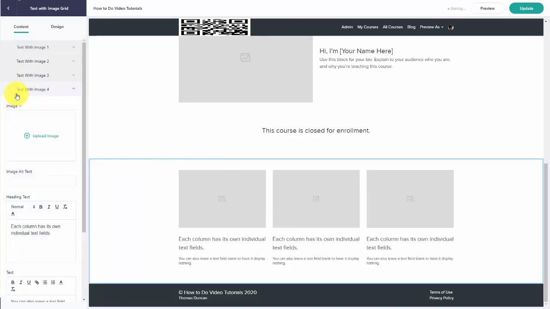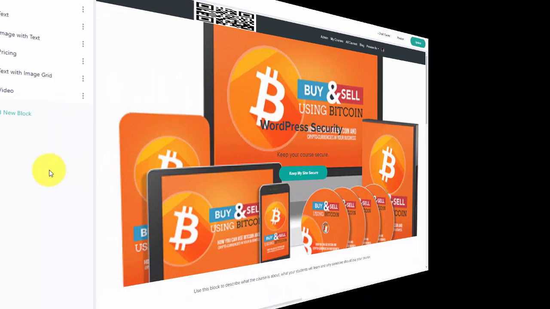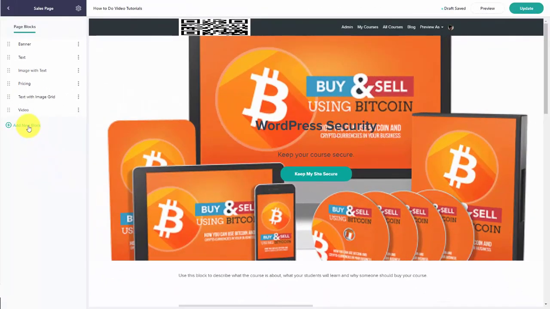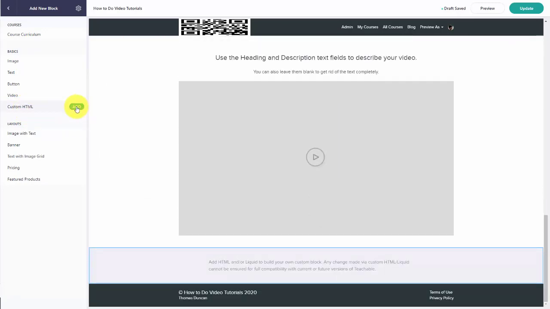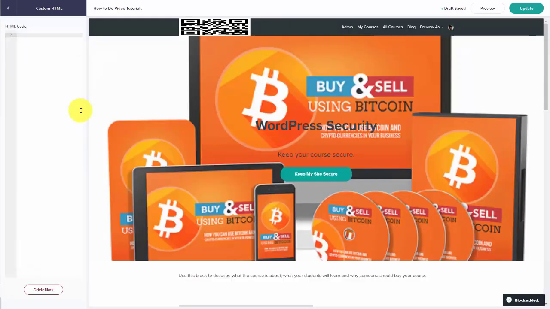You can add in blocks. For example, we can decide to click add a new block. We can choose the kind of block we want to add in. In this case, we can add in a custom HTML block. We can then click the add button. That's going to add that block to our page. We're then going to see the elements of that block on the left side for us to be able to add in what we want to have for that particular element.